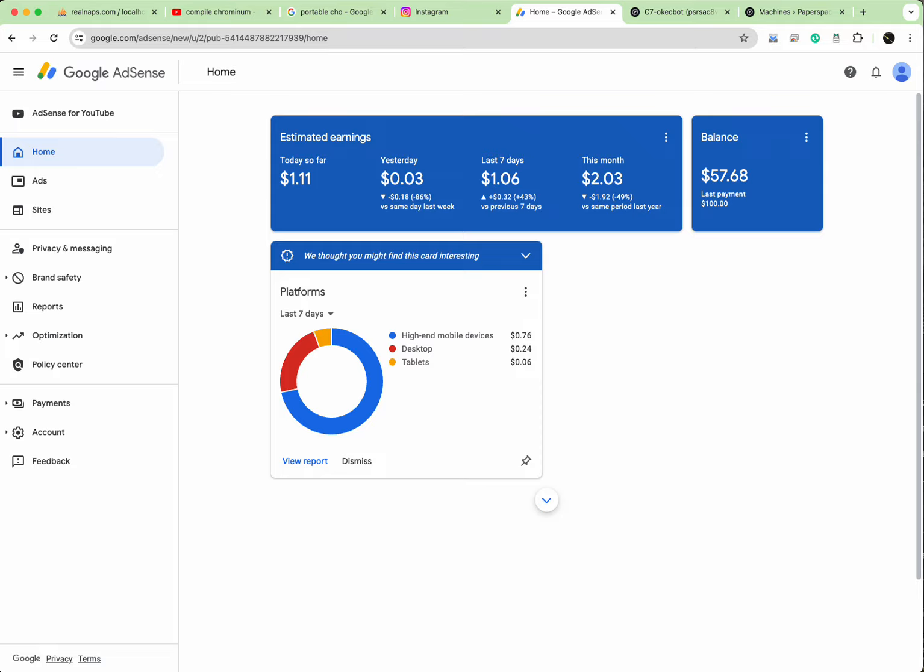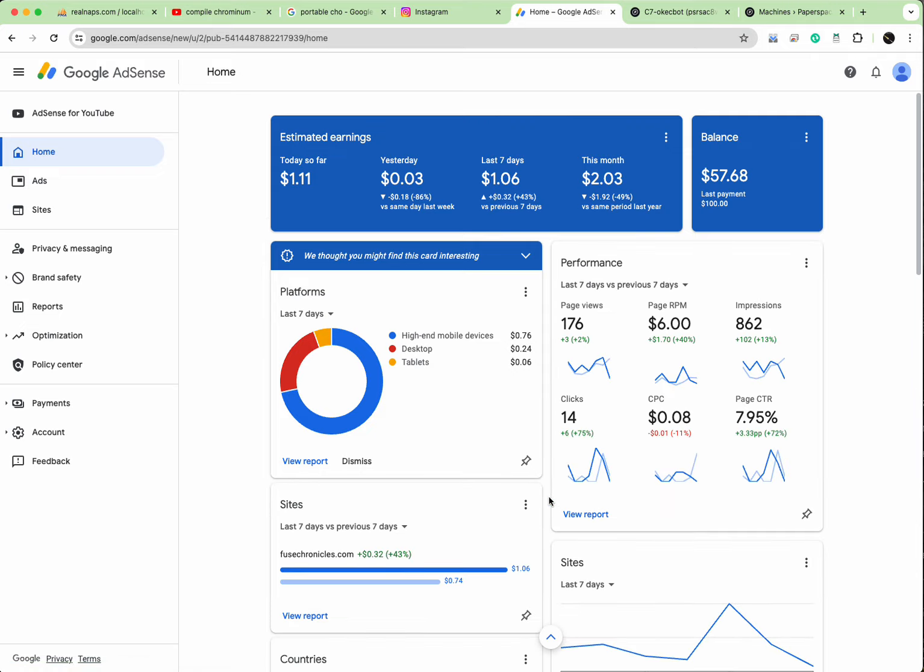So we started up with less than a dollar today, and I'm going to show you this is live. If you have not been following the series, this is OkecBot. We do live loading. So let us start with the current statistics. The last 7 days versus the previous 7 days.